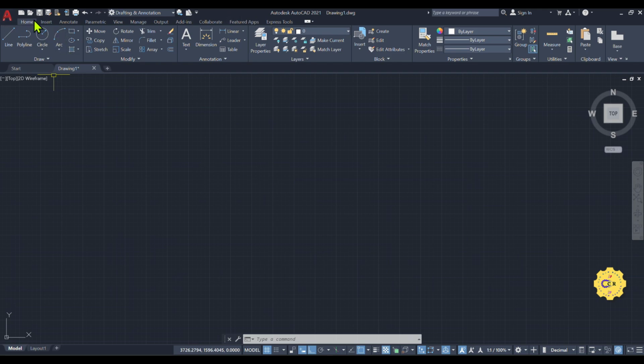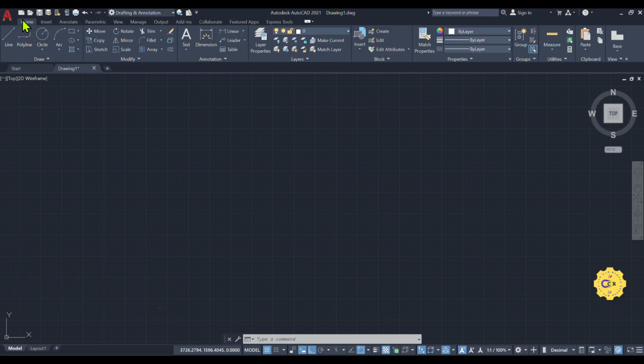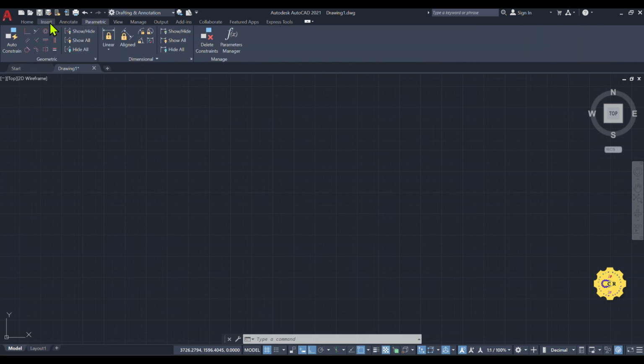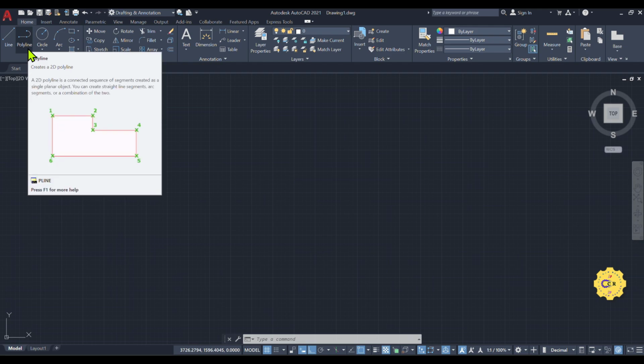This is the ribbon tabs. In each ribbon we have different tabs. This is a single ribbon, and this is the tab of that. So we call this a ribbon tab. We have multiple tabs, and each tab will have a ribbon. This is the complete ribbon, right? Got it, guys?